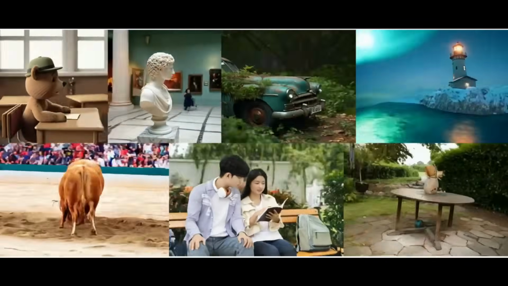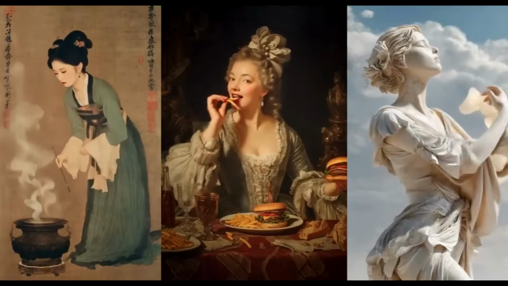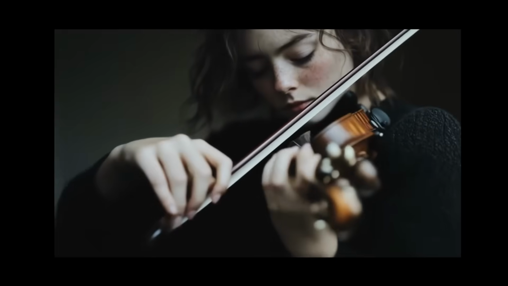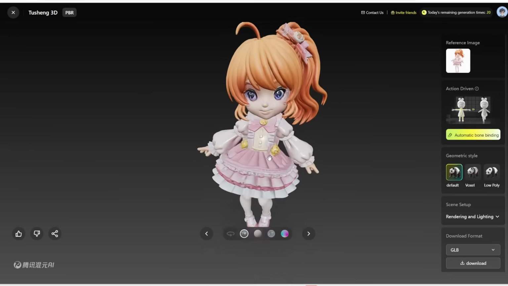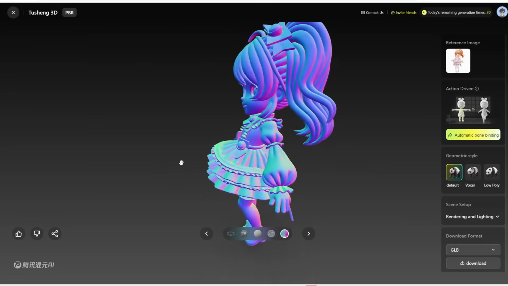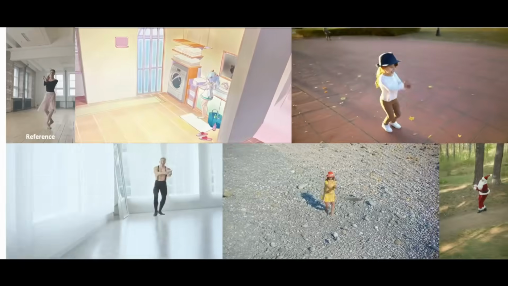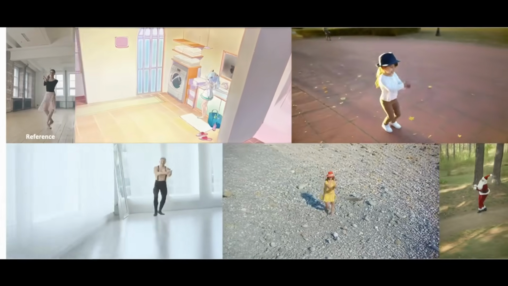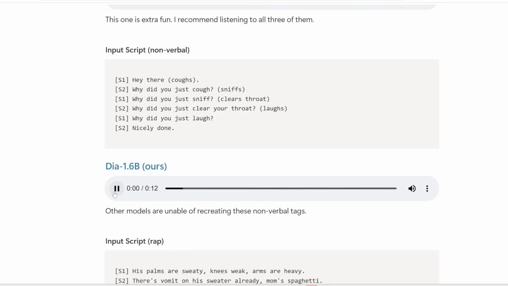AI never sleeps, and this week has been absolutely insane. We have not one, but two new open source video generators. We have a new 3D model generator, and this is the best one I've seen so far. This new AI allows you to control both the camera and the movements of the characters in the video. We have a new text-to-speech generator that's super realistic.